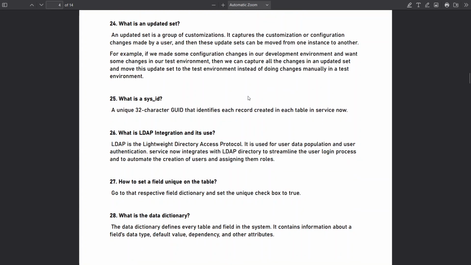25th question. What is a SysID? A unique 32 character GUID that identifies each record created in each table in ServiceNow.